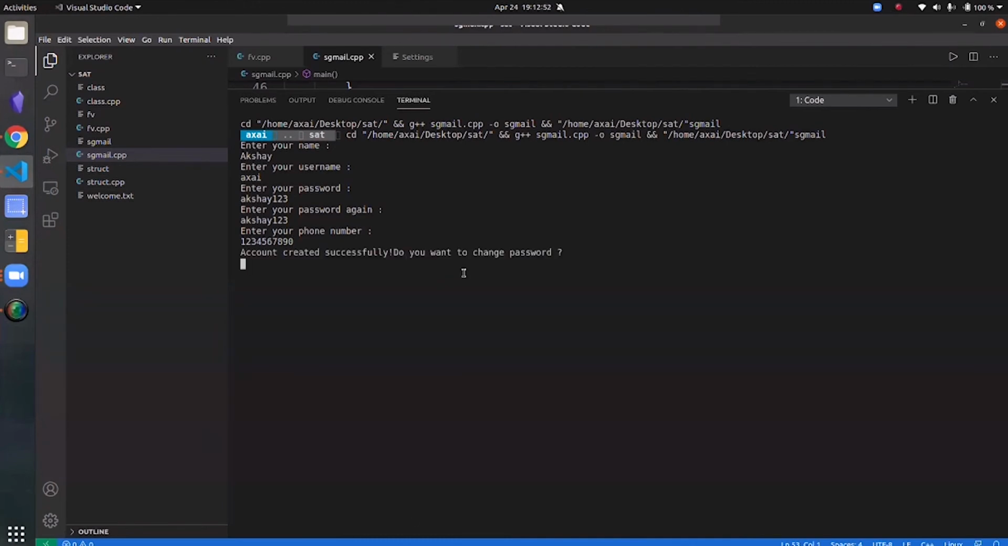So account created successfully. Okay, I forgot a new line. So it's asking me if I want to change the password. Since I want to test my function, I'll simply say yes, I want to change my password. Now it's asking me to enter my old password. The old password, as you know, is Akshay123.